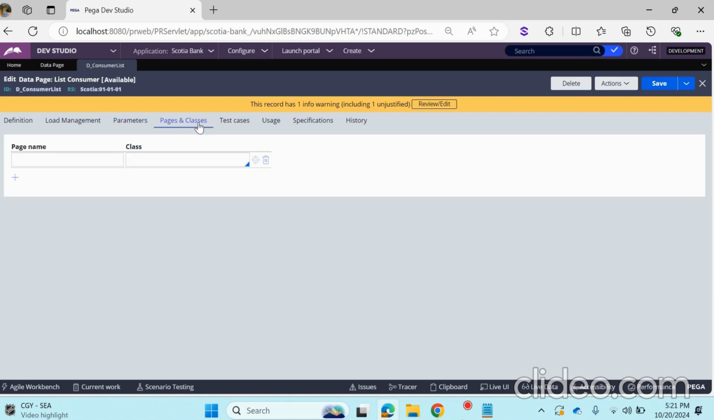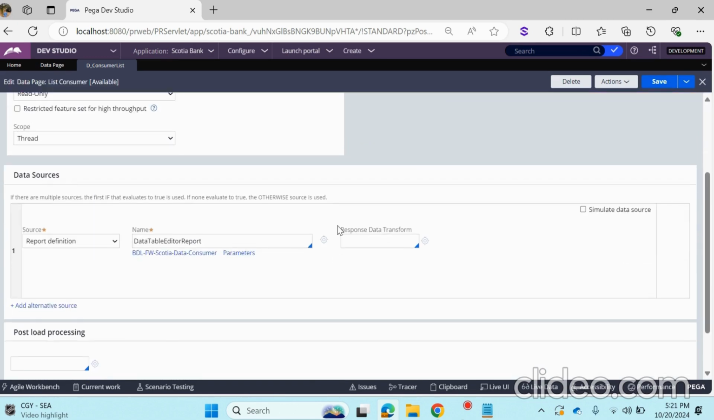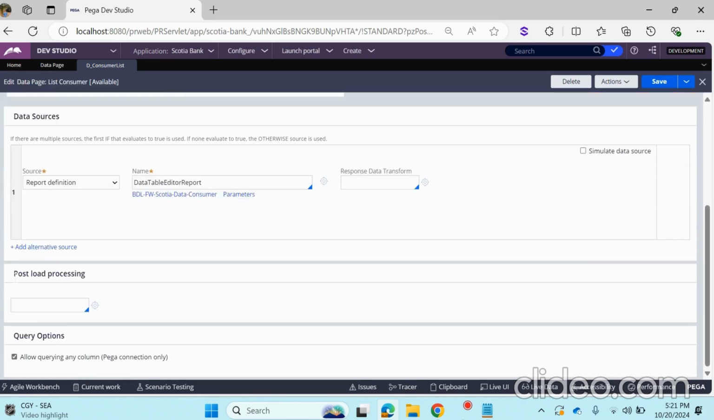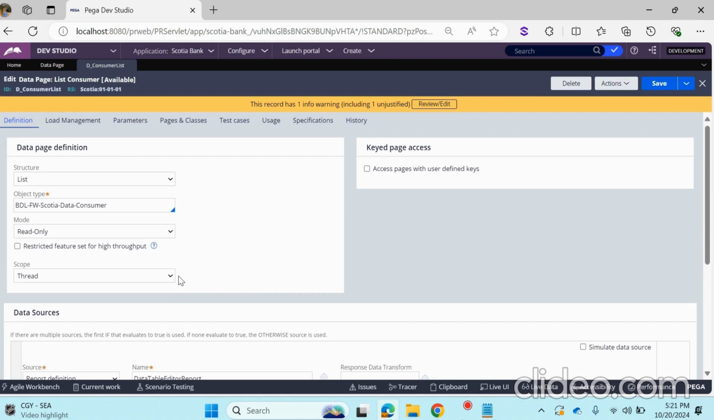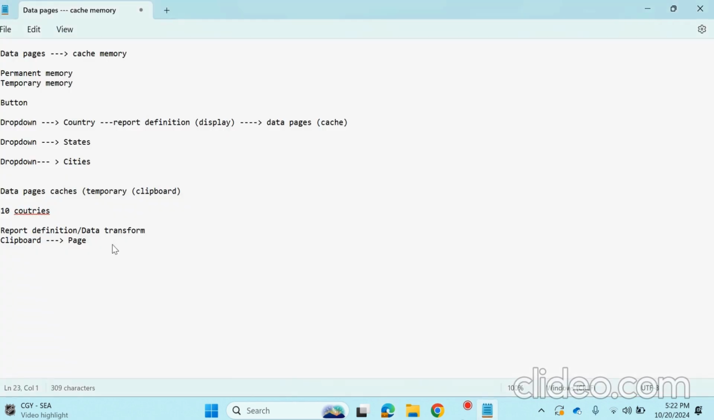And also pages and classes, this is the importance of this one. We'll understand how to implement these pages and classes and utilize them. As well as, we will have the response data transform and also post-load conditions and pre-load conditions. Okay, I want to go one by one. So before that I just want to say to you, every time we'll discuss the class, right?